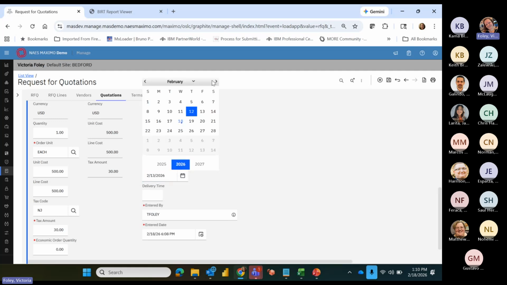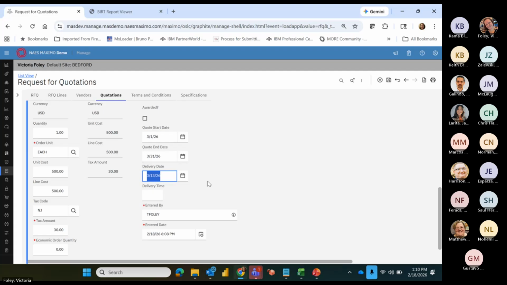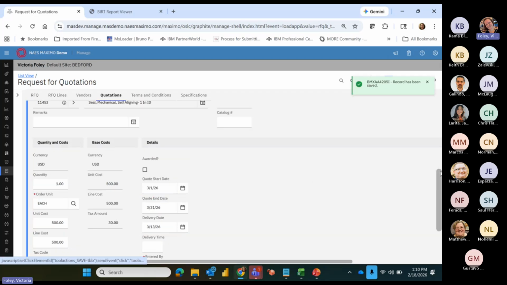Oops, that's February, sorry. Here we go. They've guaranteed us that they'll have it to us by the 13th. So we put that in there with our cost information. And then always save.